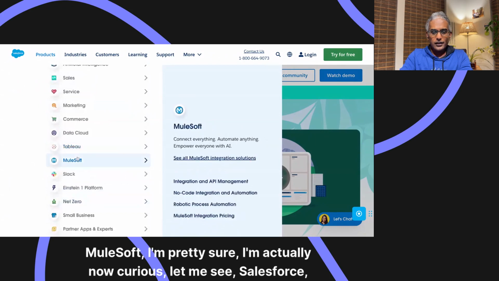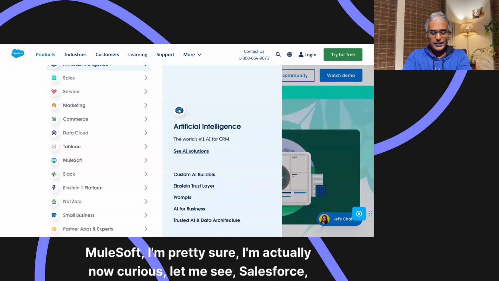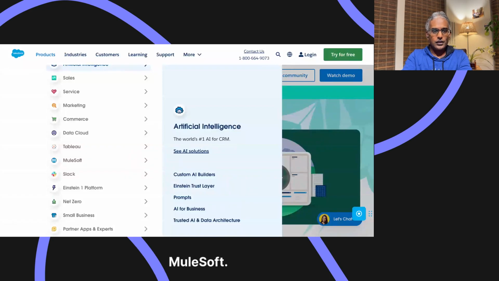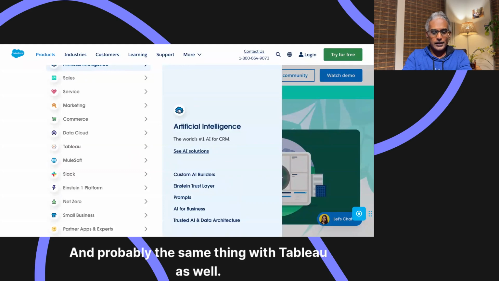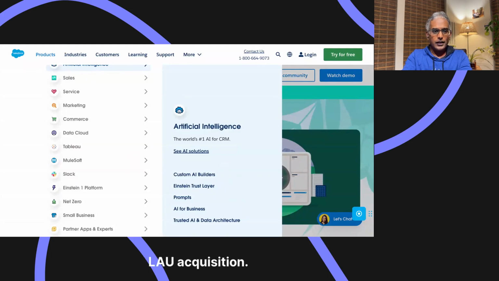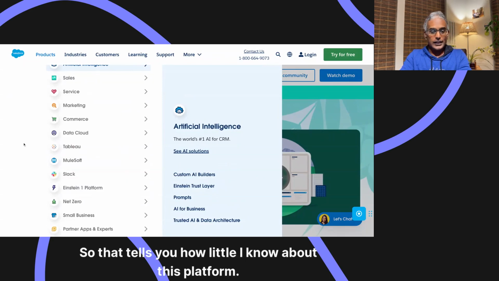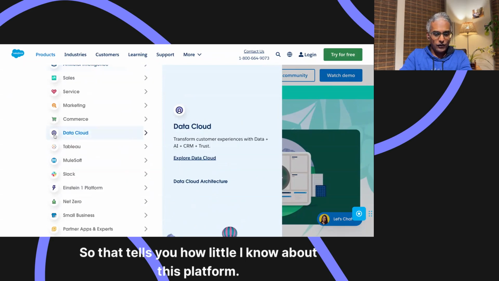MuleSoft, I'm pretty sure. I'm actually now curious. Let me see. Salesforce, MuleSoft acquisition. Yeah, that's what I thought. And probably the same thing with Tableau as well. Tableau acquisition. Okay. So that tells you how little I know about this platform.